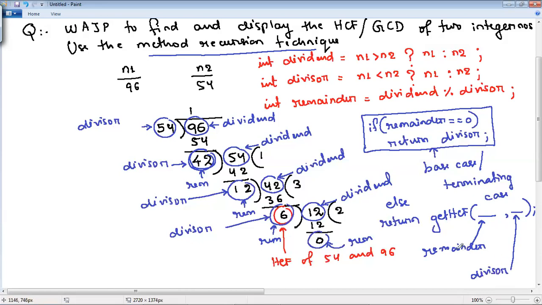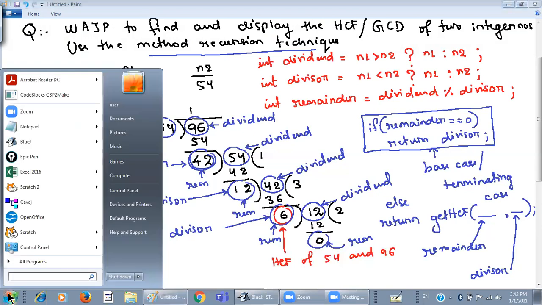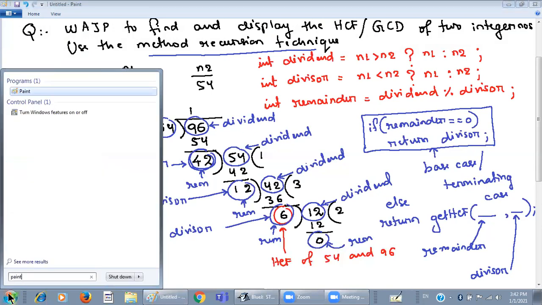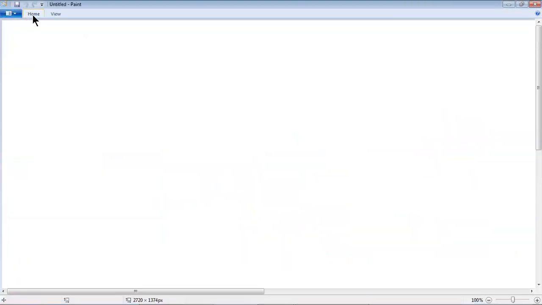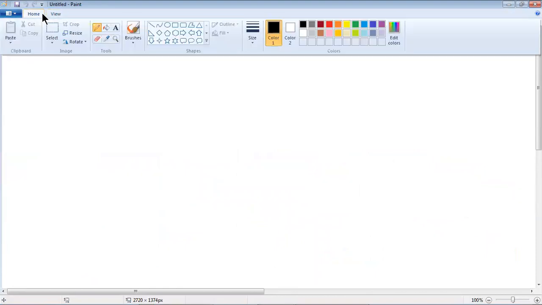Now when this remainder will go to n1 and divisor will go to n2, then again the dividend and divisor value will change. Clear? Now let me clarify this one. Just give me some time. I will explain. Don't worry. Listen.